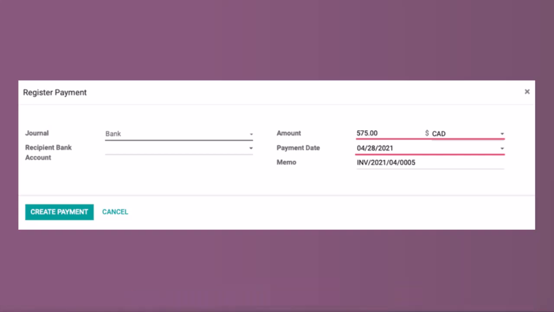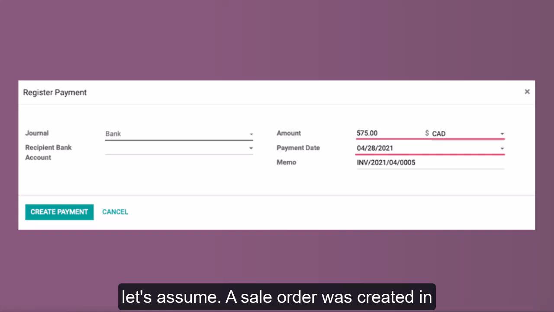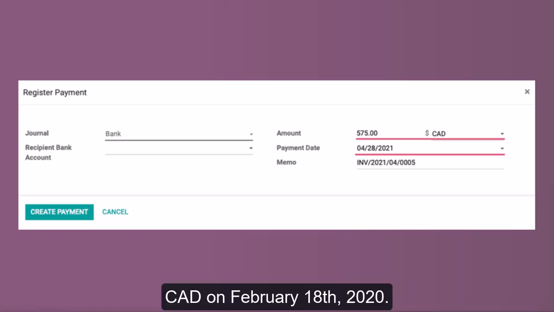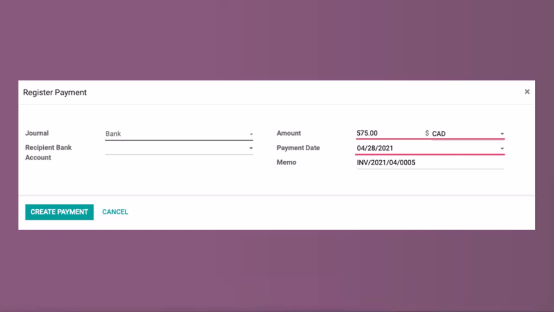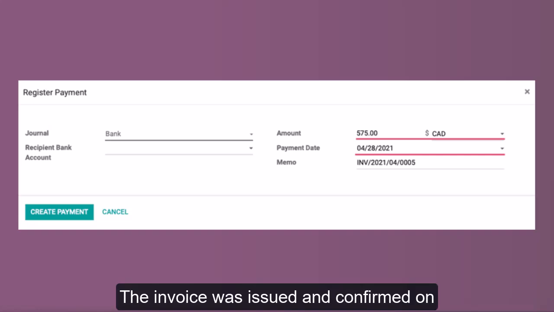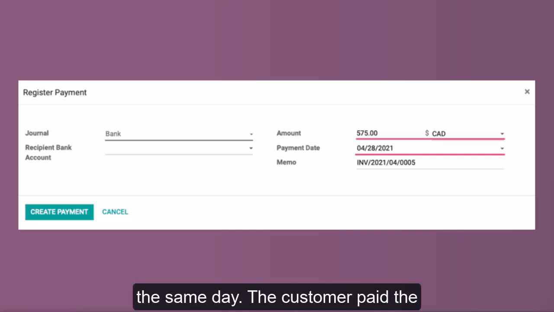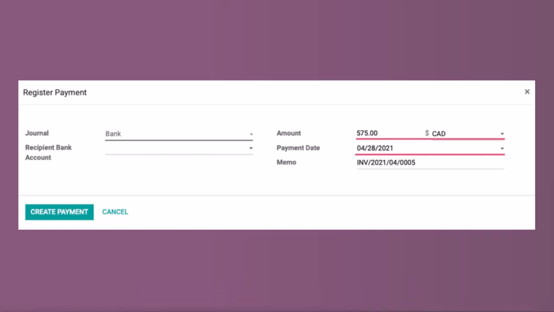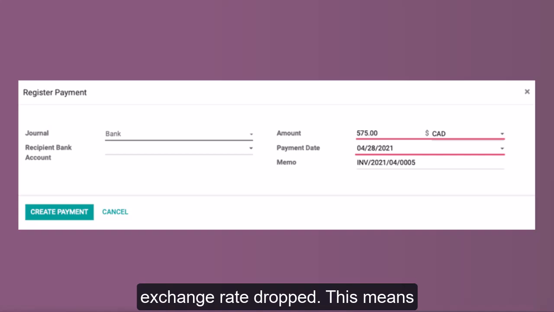For example, let's assume a sale order was created in CAD on February 18, 2020. The invoice was issued and confirmed on the same day. The customer paid the invoice the next day, February 19, 2020, but in the meantime, the CAD exchange rate dropped. This means the amount we receive in CAD is lower than expected due to currency depreciation. Odoo will create an exchange difference journal entry to account for this discrepancy.